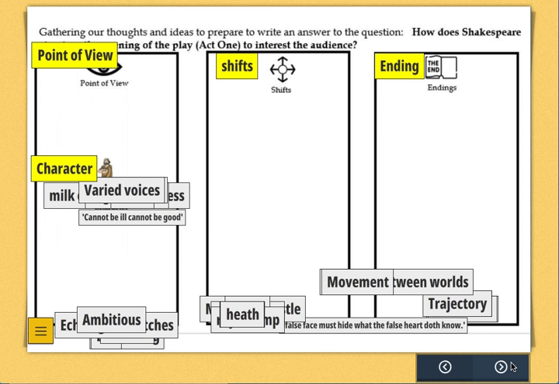But all I'm doing here is making sure that everybody's got some things that they can talk about so that you all feel happy and confident. Okay, so we'll start with point of view first of all.